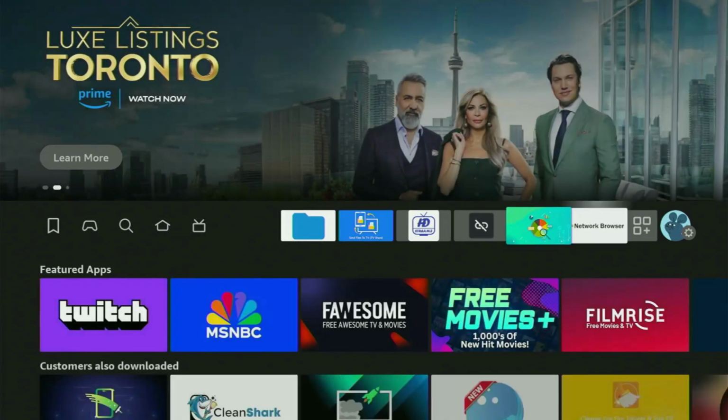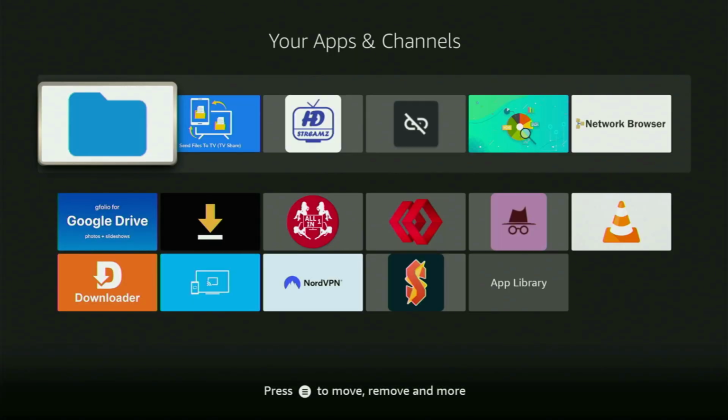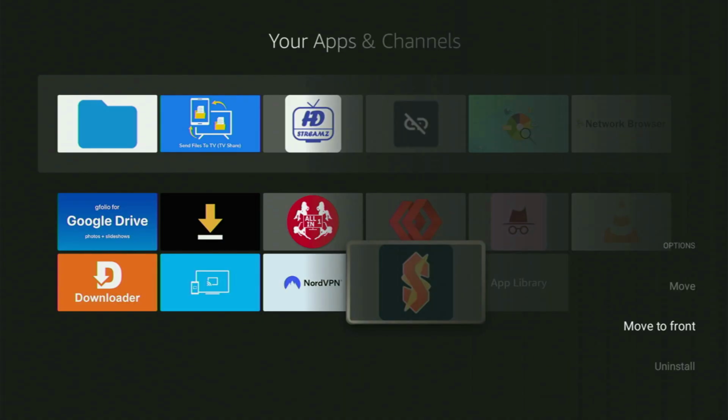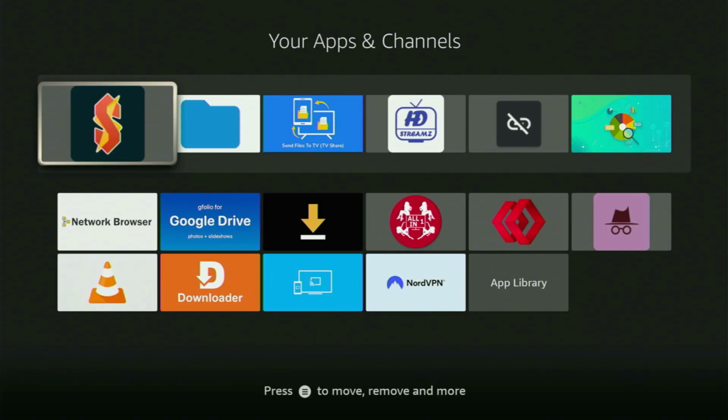And now if you go to the list of apps on your device, you'll open it, and here is the first app which we just downloaded. So now, first of all, I would recommend you click on the Options button on your remote. That's the button with 3 horizontal lines. You click on it and then press Move to Front. This way, the app will always be at the very top of your application list, and therefore it's gonna be pretty easy for you to access the app every time you need it.